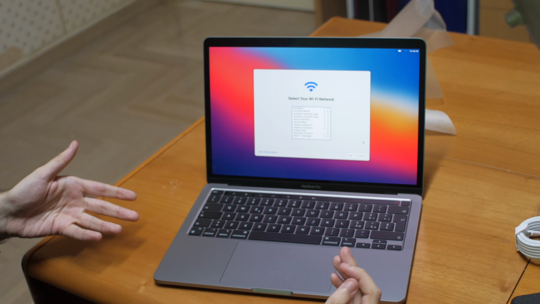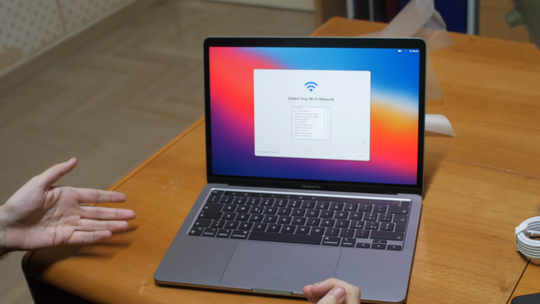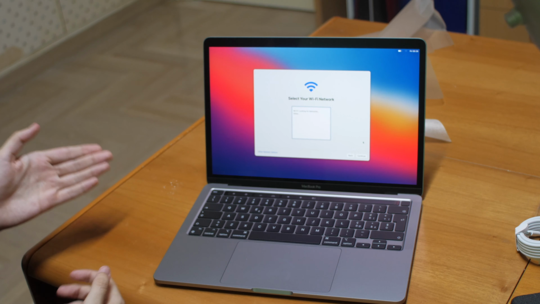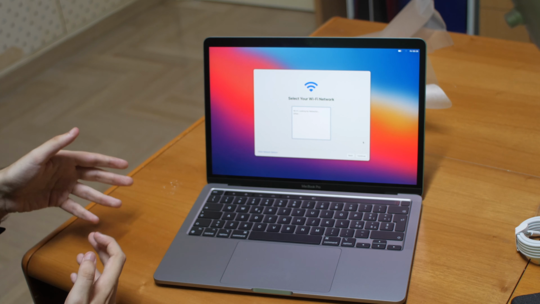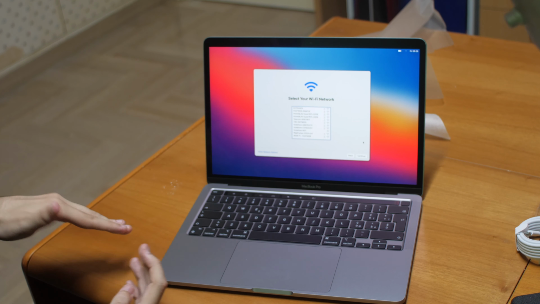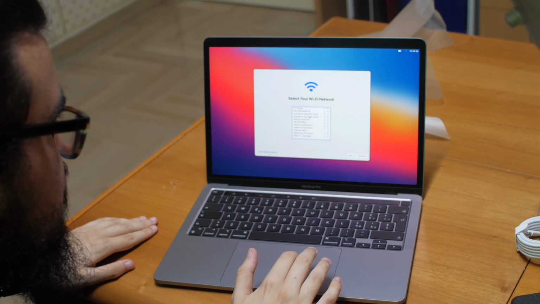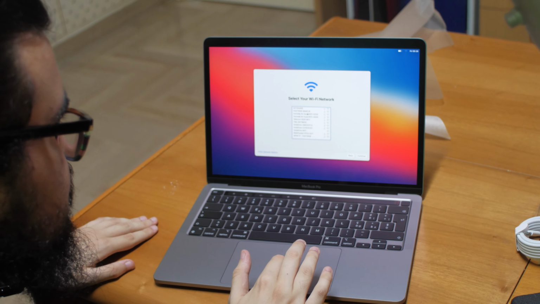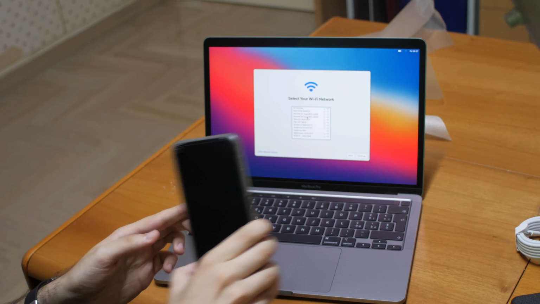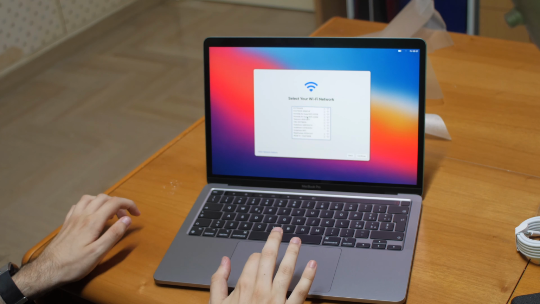Since this laptop only has two USB-C ports and doesn't come with an Ethernet port, I can add one with the USB-C hub that I'm going to use, but for now, we're going to go with the Wi-Fi. I'm going to connect to my Wi-Fi, if I can find which one it is. I forgot which one is mine. Okay. This one is mine.